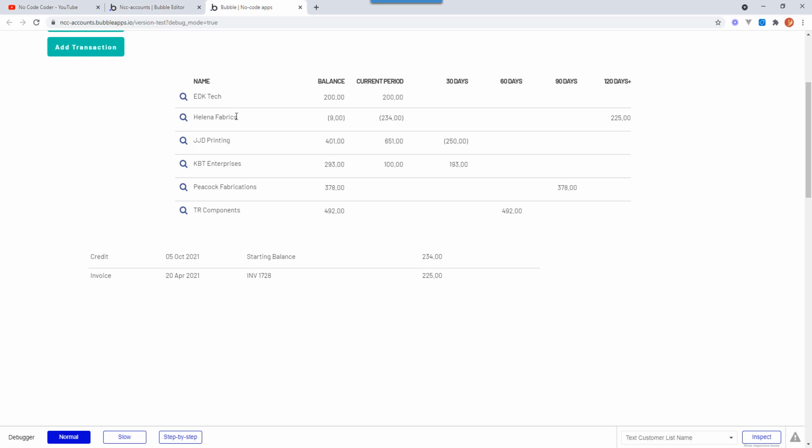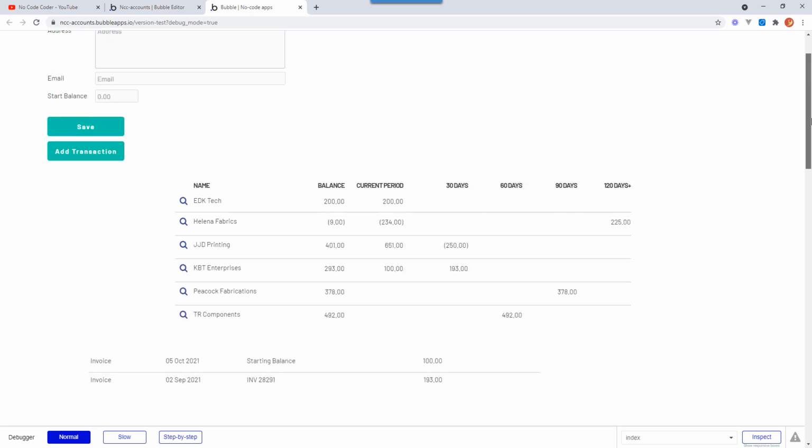So we can see that Helena's got a -9 balance, and in the current period it's got a 234. So that's a credit for 234. In 120 days they've got 225 from April. And let's take a look at this one. There's one with a few on there. No, I think we only got 2 for each one, haven't we? Or 1. Okay, so we can see there that on the 2nd of September we got 198 or 193, which is in the 30 days. And so we can now see the transactions in there.